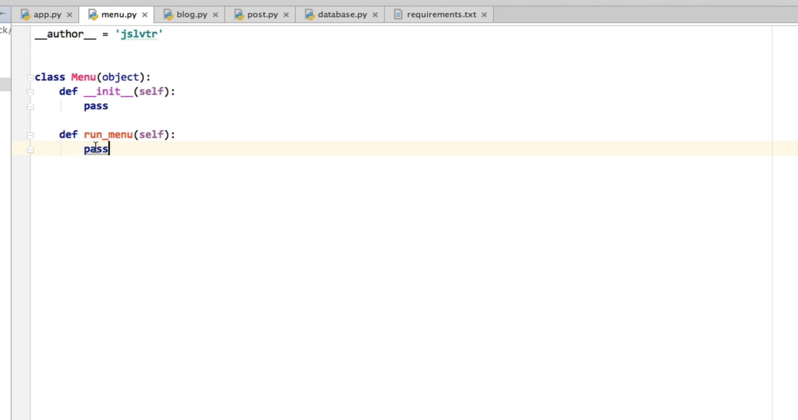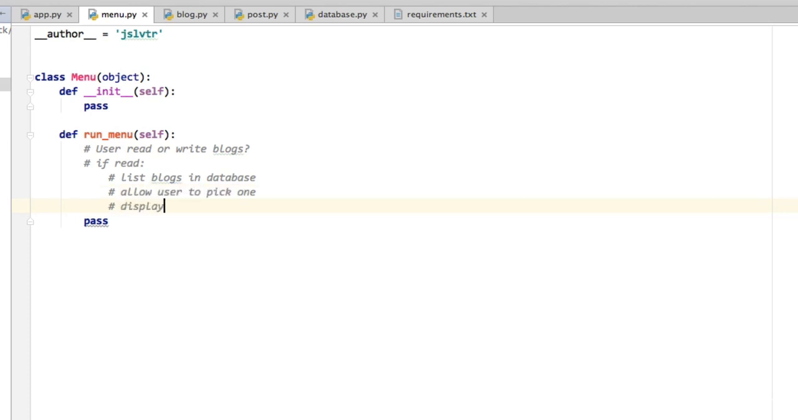So let's quickly create a flow of what this menu is going to do. User read or write blogs. So that's the question we're going to ask the user. Do you want to read or write a blog? If read, we're going to say list blogs in database. Allow user to pick one. Display blogs, display posts rather. And then that's it. And after that, we would go back to the beginning and ask them if they want to read more or write some more.